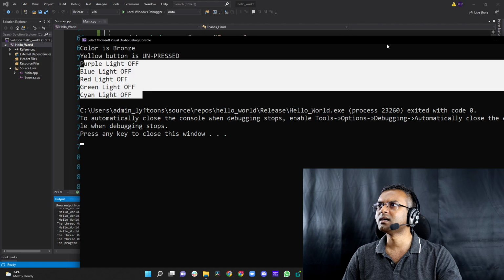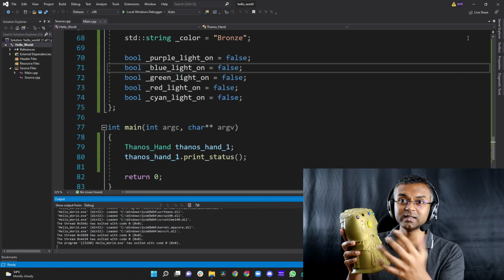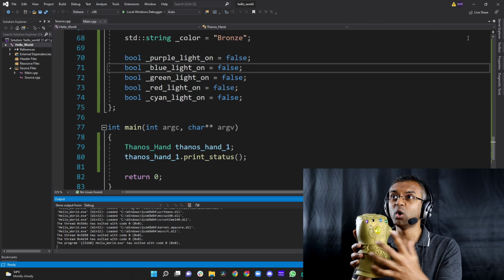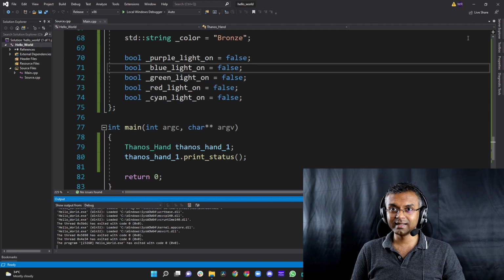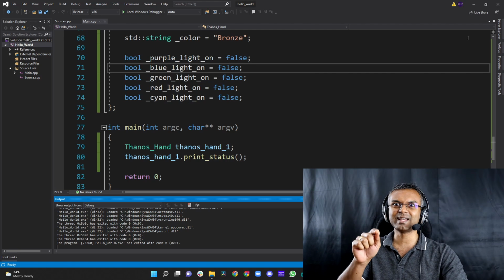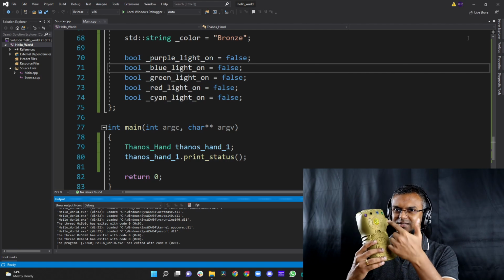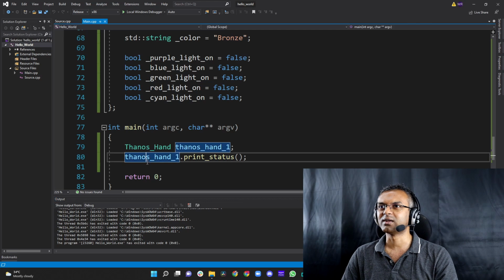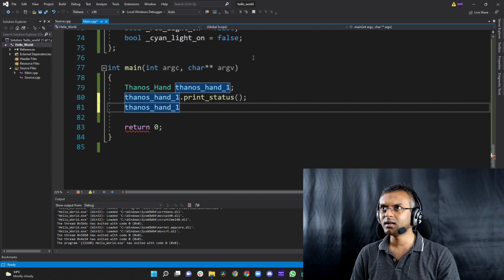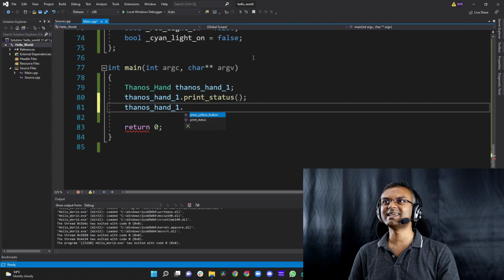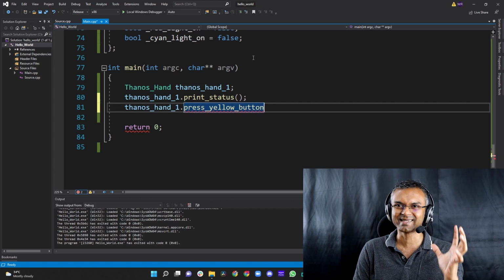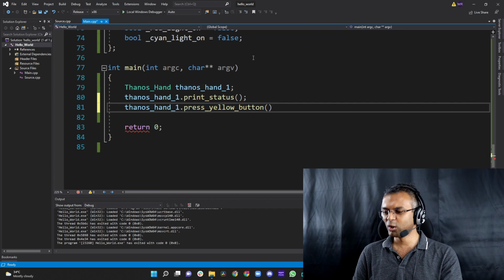Now let's interact with it. In this physical world, when you press this, all the lights are turning on, like this is actually happening. So now in the digital world, in this digital Thanos hand object that we have created, let's press the yellow button, just like how we press this yellow button here in the physical world. So we're going to do that now. Let's just go here and say Thanos hand 1 dot press yellow button. Okay, let's see what happens. I'm excited.